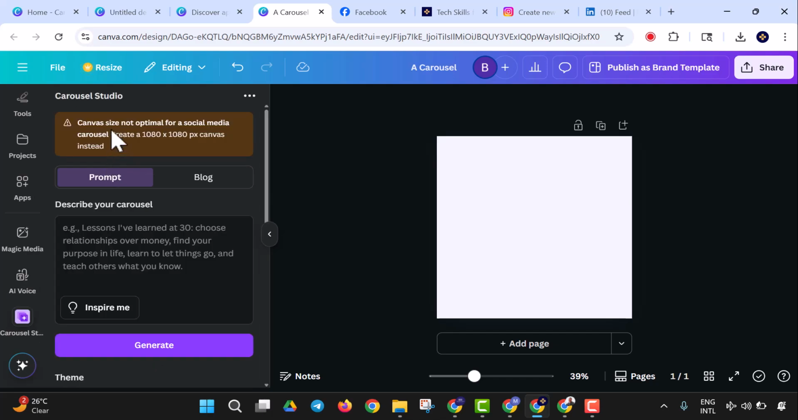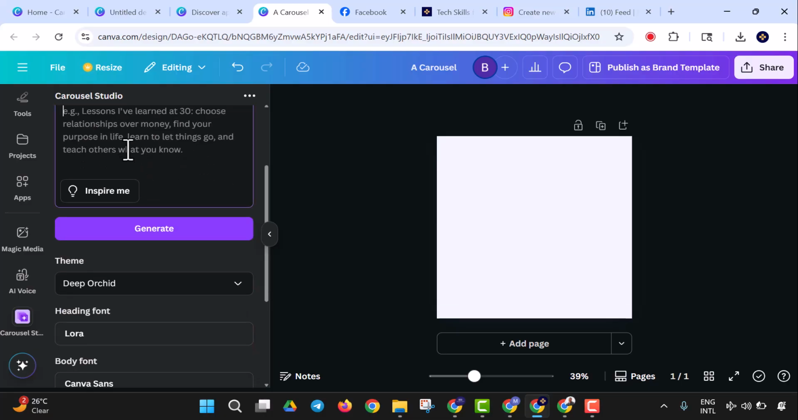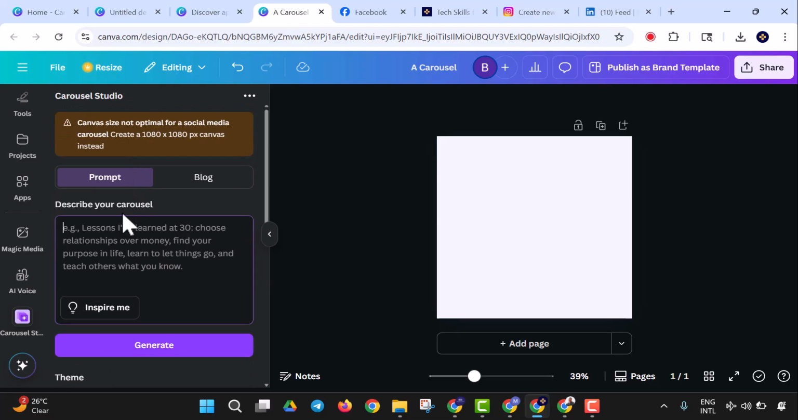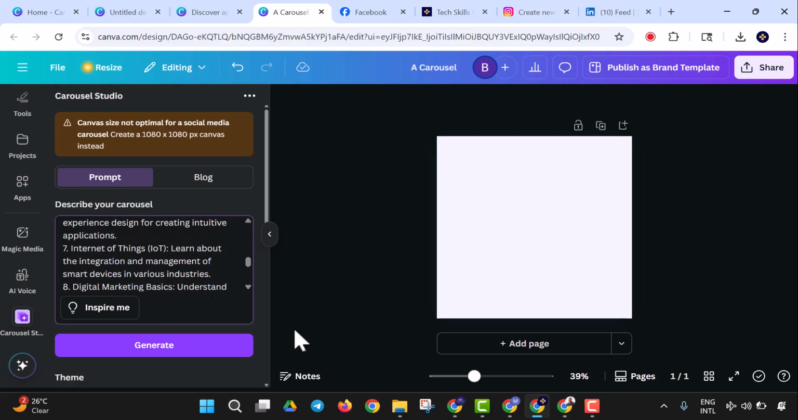So I'm going to come right here, and it says canvas size not optimal for social media carousel. Create 1080p. Okay, so let's just paste what we have. So we have a prompt right now. What we did the other time is to convert a blog post to a carousel.